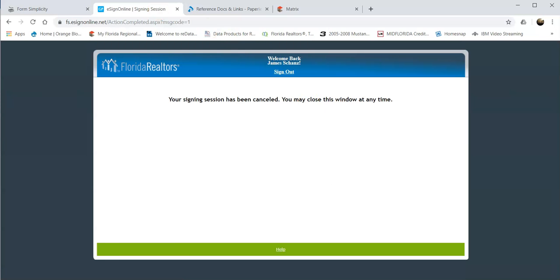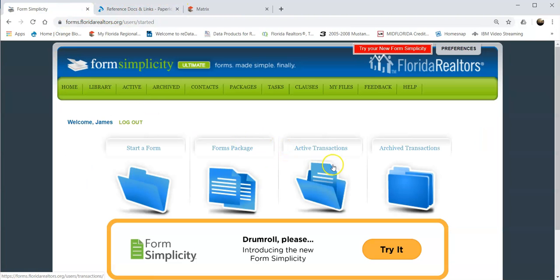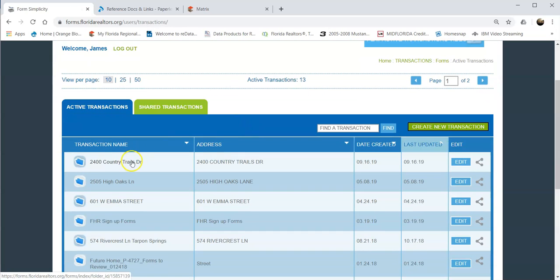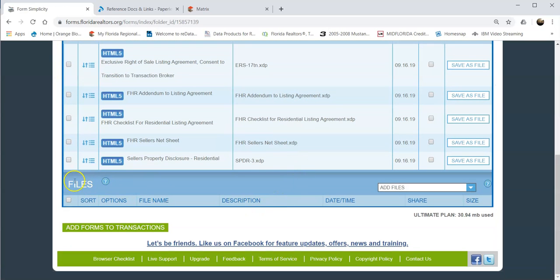So now it's going back. I can actually get out of this one. I can go back to my home page. I can go to my active transactions. And that's where I would look it up. When I get the notification that everyone signed it and it's complete, it's going to be down here in files.